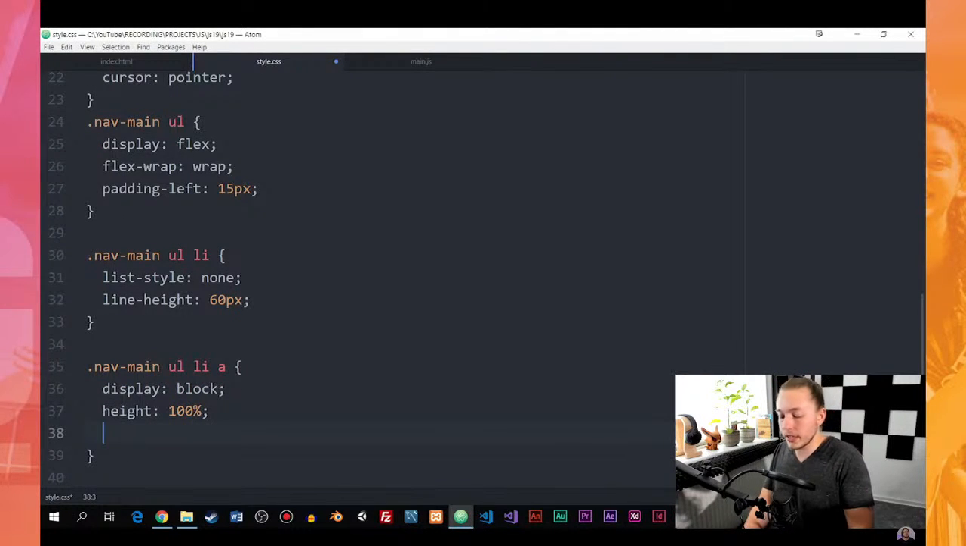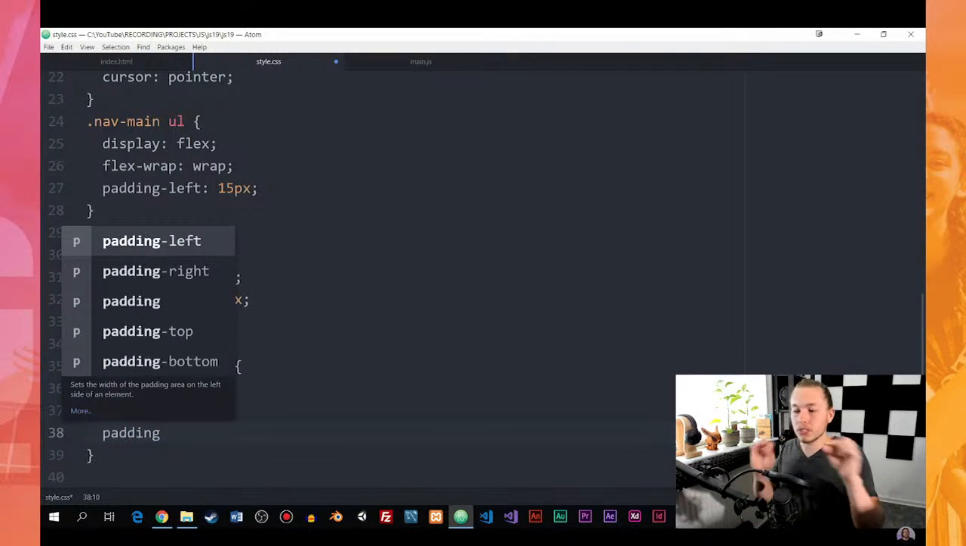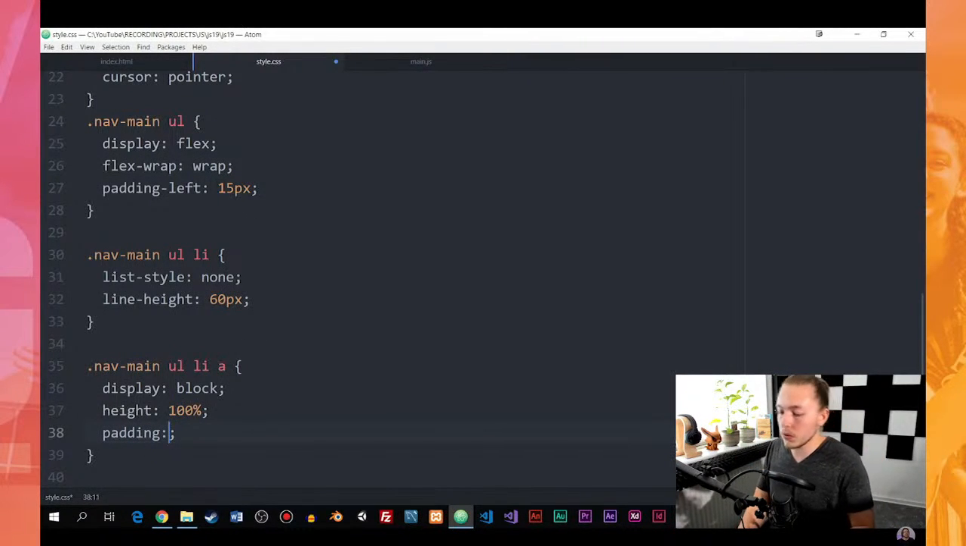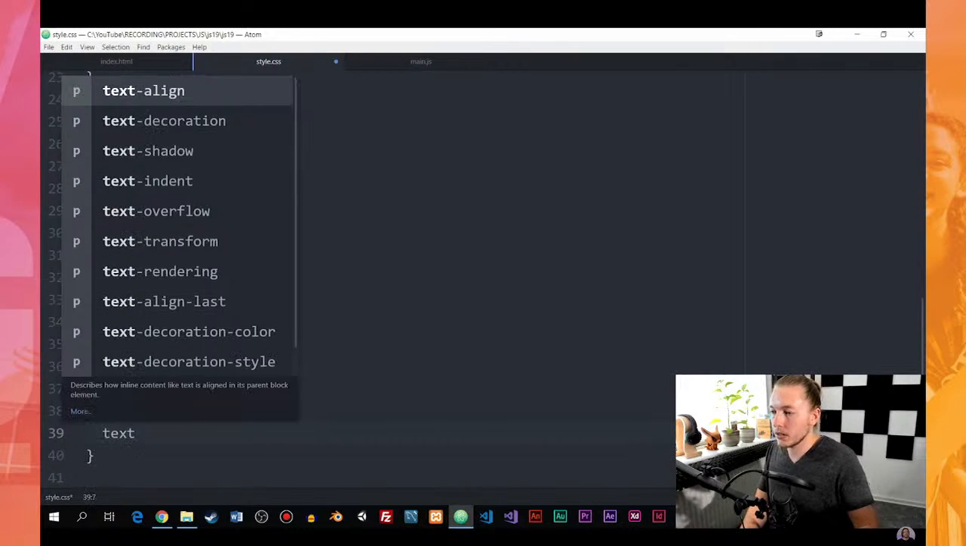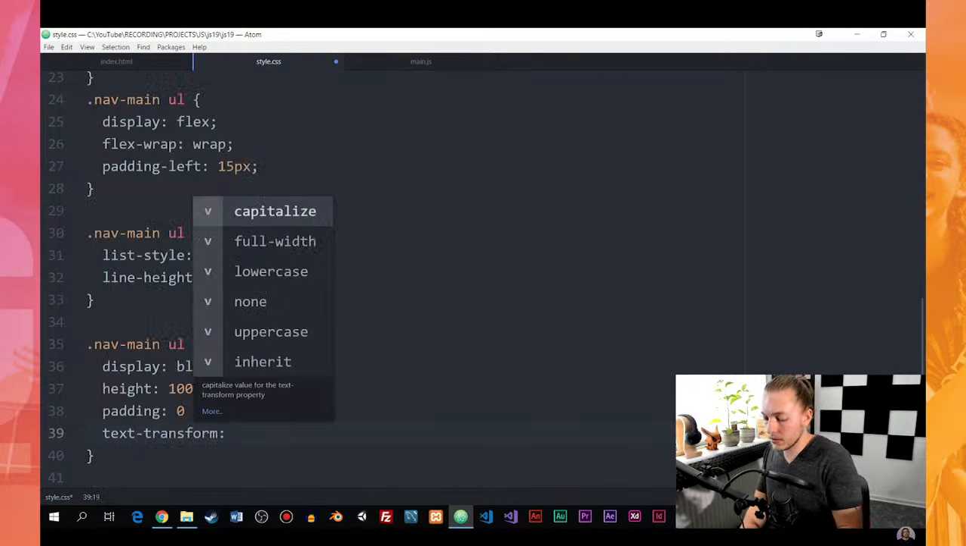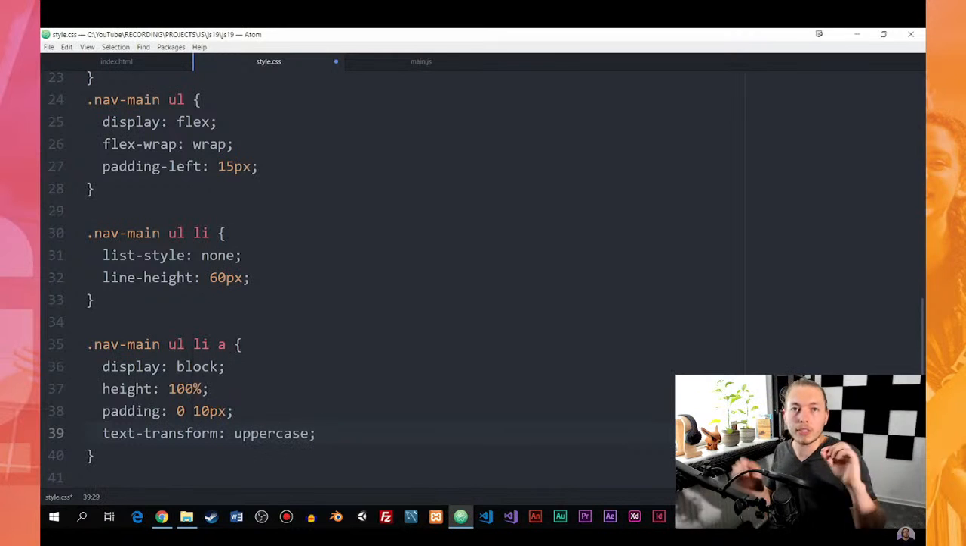And I'm also going to go ahead and set a padding because they need to have some distance from one another. I'm going to set a padding to 0 from the top and bottom, and just about maybe 10 pixels from the left and right, like so. And I do also want to include a text transform set to uppercase. So it's not all non-caps or whatever, it's all capitalized.